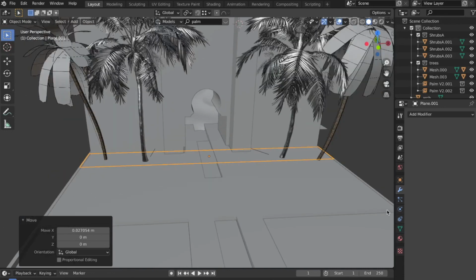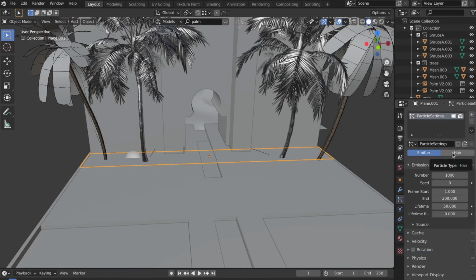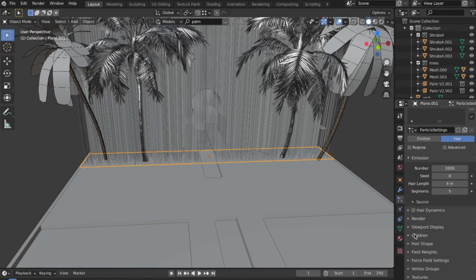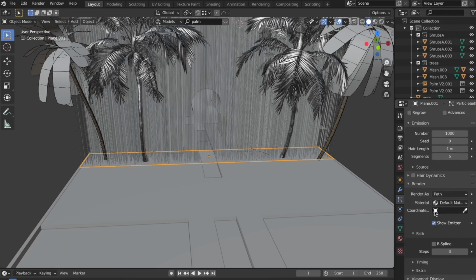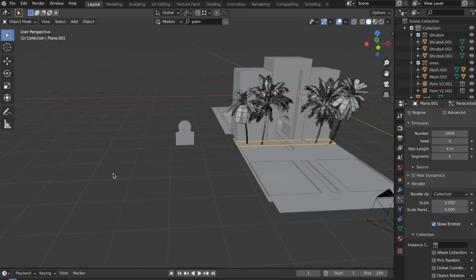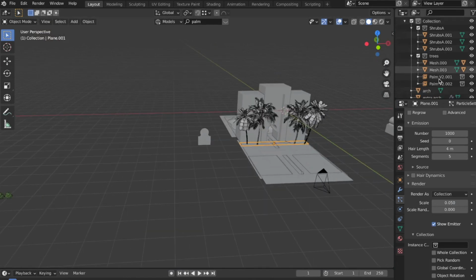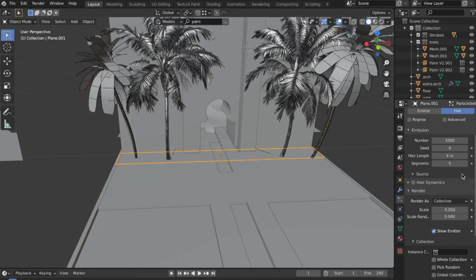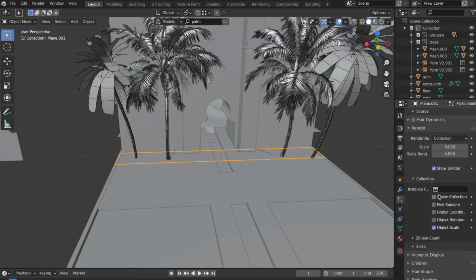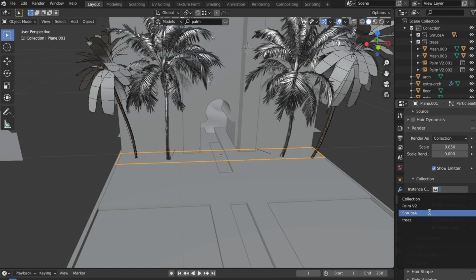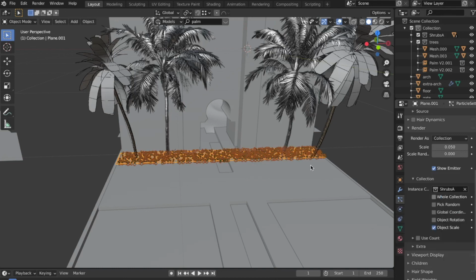First thing I will do is go into the particle system settings. Over here, select here, and over here in the render settings you can choose how you want to render this particle system. I want to render it as a collection, because all the shrubs have been saved into a certain collection known as the shrubs A collection. So I can select the instance collection which I want over here, which is shrubs A in this case. Also I can choose object rotation so that they are rotating properly.